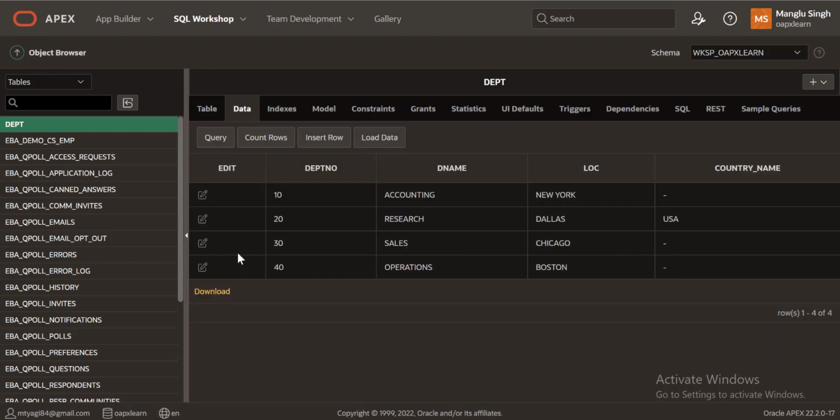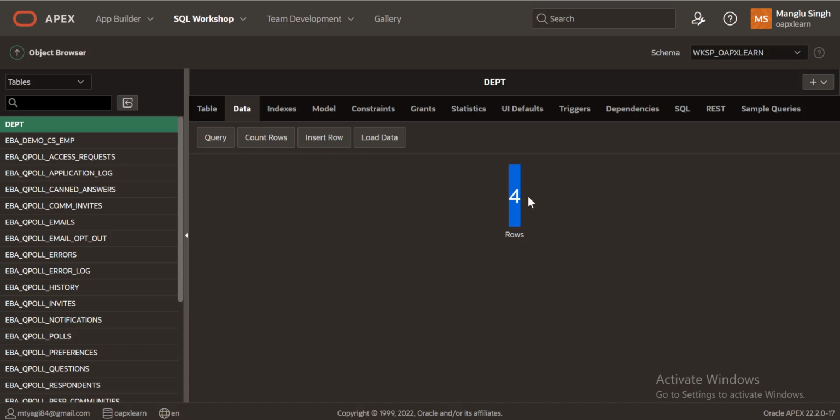Now if you want to insert a new row in this table, you can click on this insert row button. If you want to count the rows, you can simply click on it, and it will show you the row count. Then you come back.